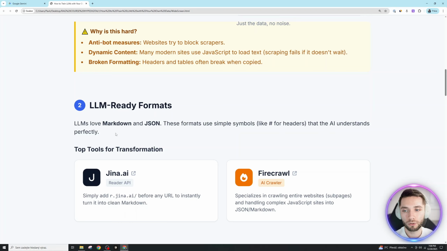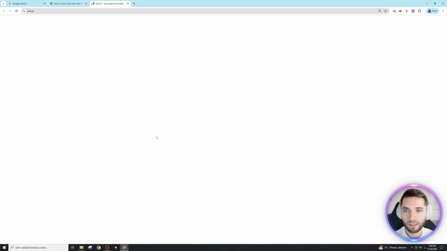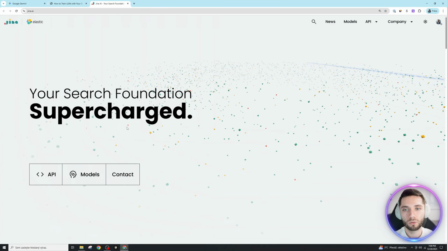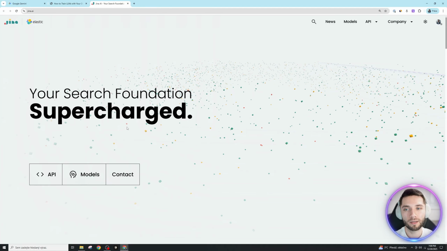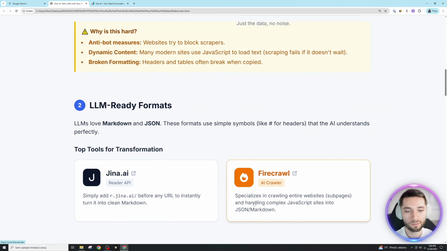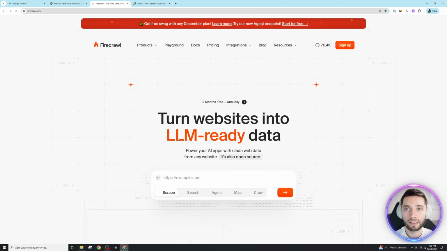From my experience, the top two tools for this transformation from HTML documents into structured formats are these two scraping providers. One is called RAGus.ai. When you click on it, you can see how it looks. Basically, it gives you the ability to scrape any website, scrape it to arbitrary depth, and convert the HTML into Markdown or JSON. Same goes with the second provider, so-called Firecrawl. It specializes in crawling entire websites as well as pages and handling complex JavaScript sites into JSON or Markdown. This second provider also has so many API endpoints, so many ways you can scrape the web, search the web, and so on.